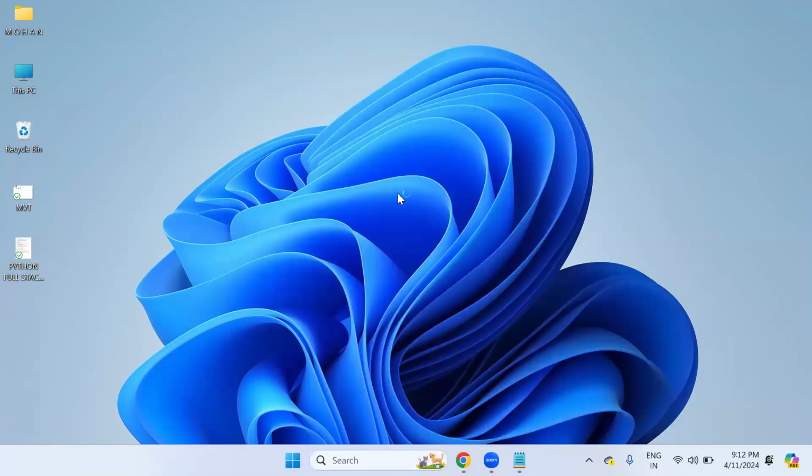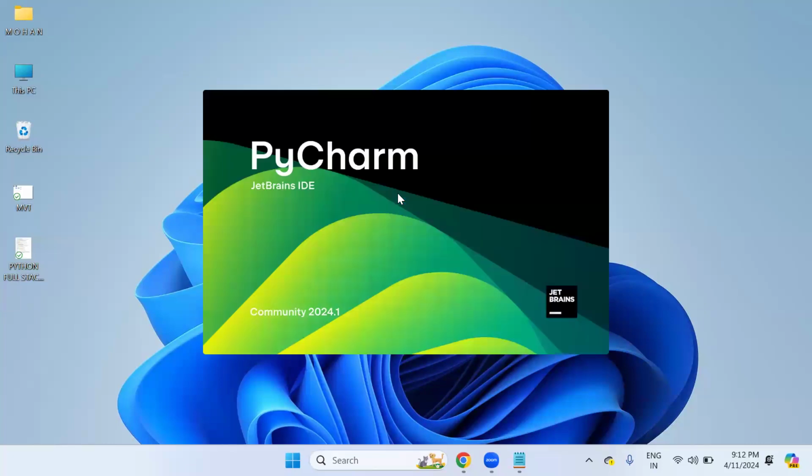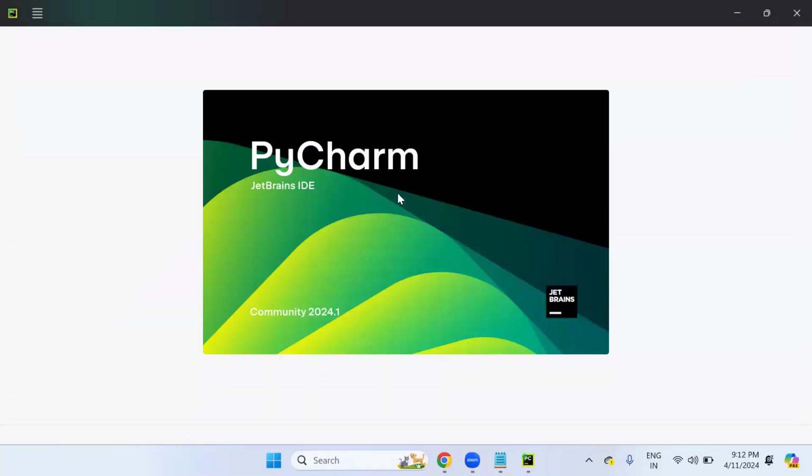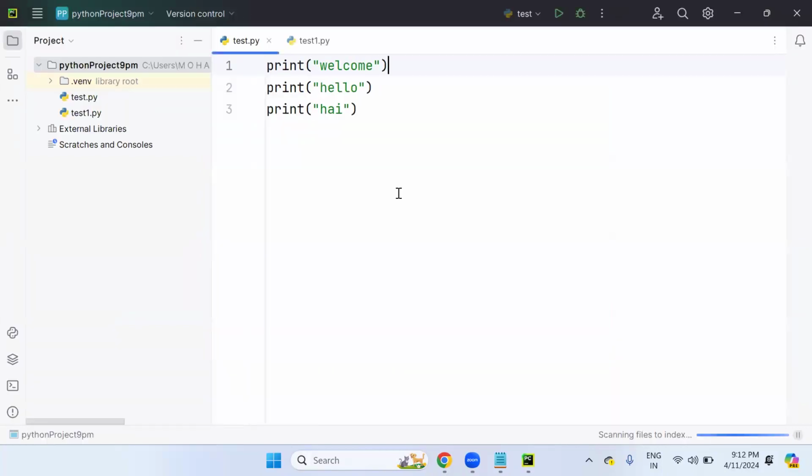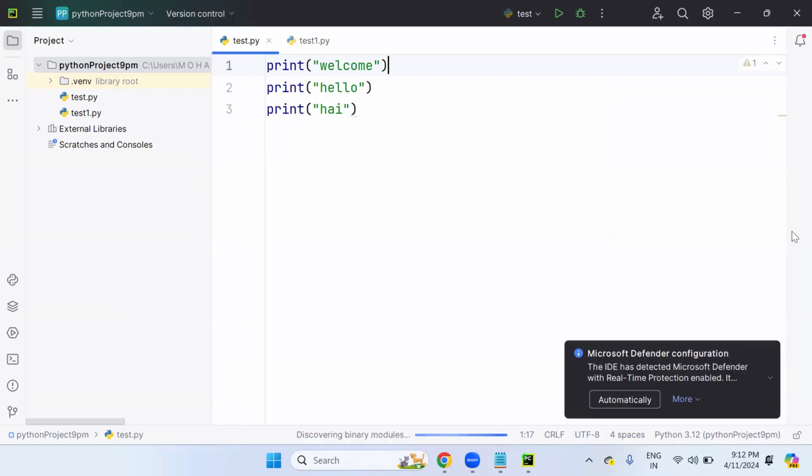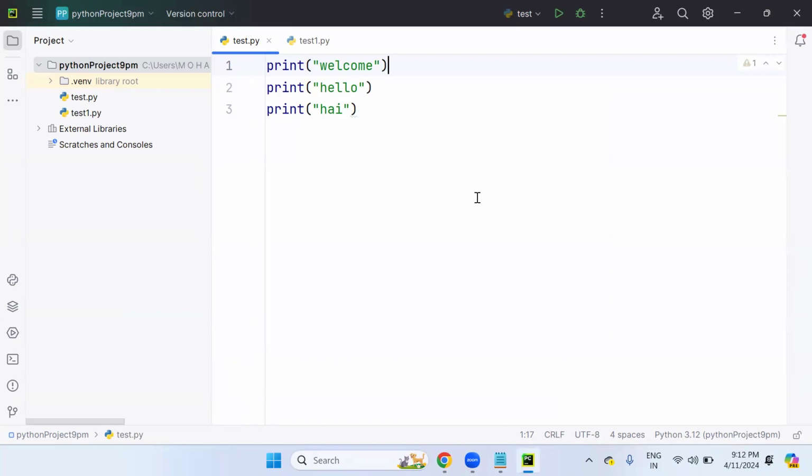The moment I click on it, PyCharm Community Edition, you will be able to get this PyCharm 2024 Community Edition. This is an editor tool. What does editor mean? Editor software is just used to write Python programs and execute Python programs like this. So as a beginner, you must use a proper editor so that you will get clarity in the initial stage.